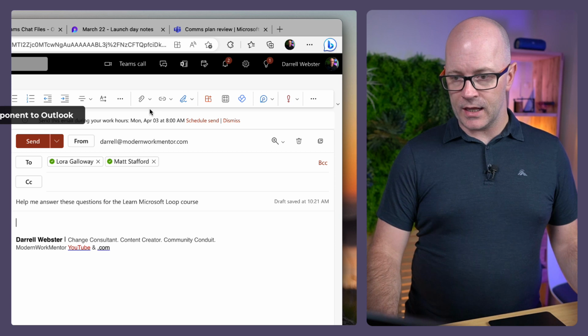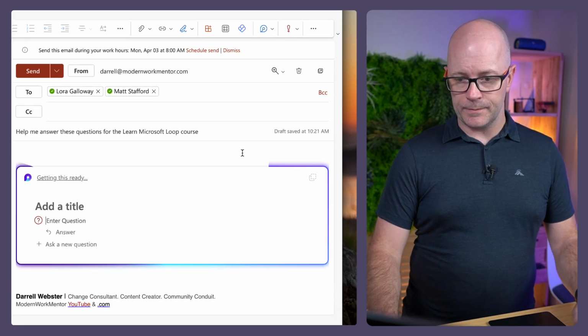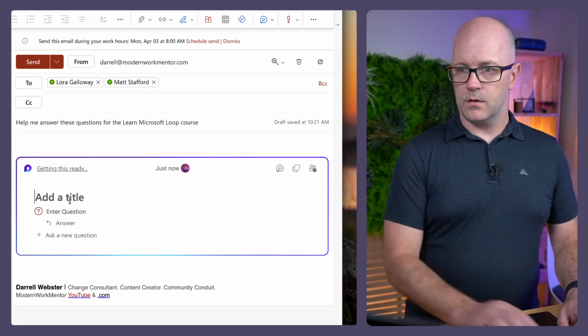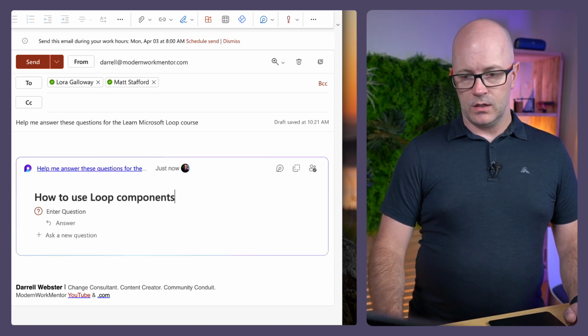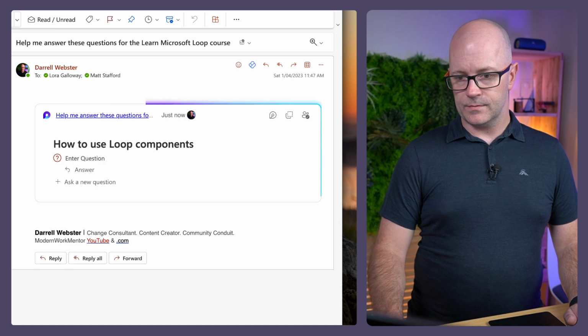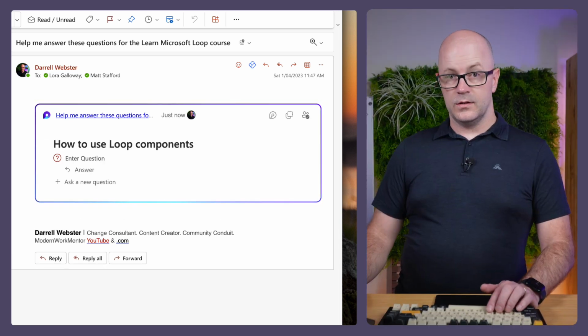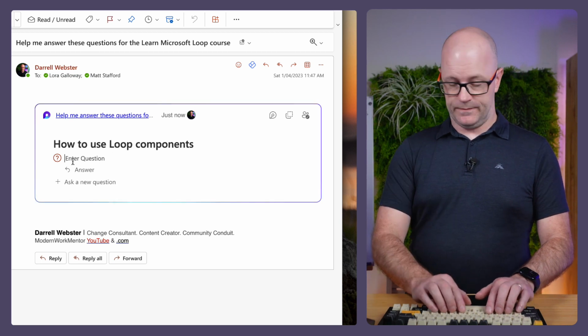Now I'm going to take us through the email version. In an email, I could add a Loop component. I'm going to choose a questions and answers component. Just name that component. And then I can send that off. So name it, send it, start co-creating. Let's add a couple of questions.